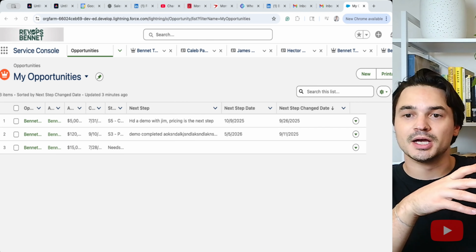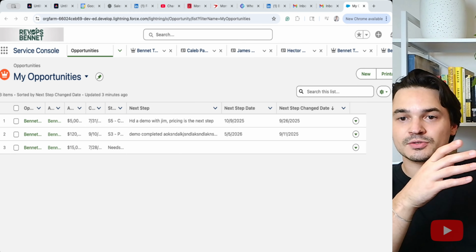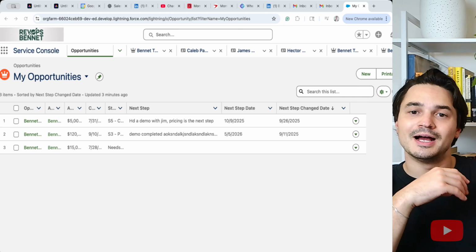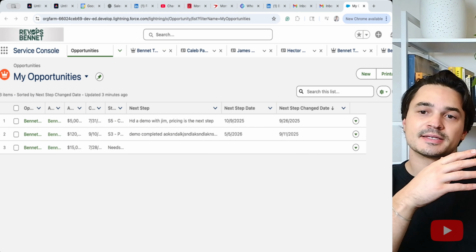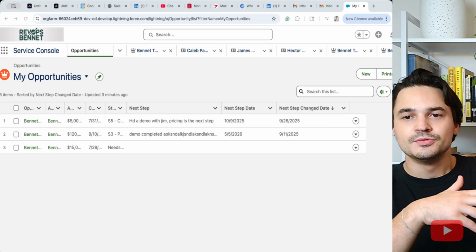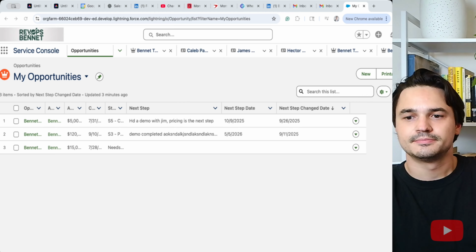Close dates that are coming up in the next couple of weeks or before the end of the quarter where there hasn't been a next step change date recently, or there also isn't a next step before that close date. You can use this in a ton of different ways.